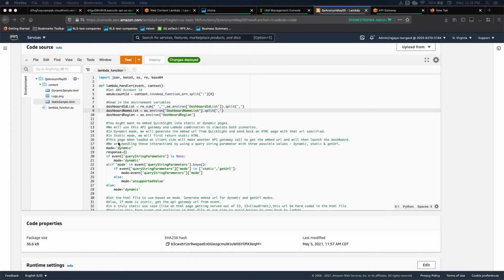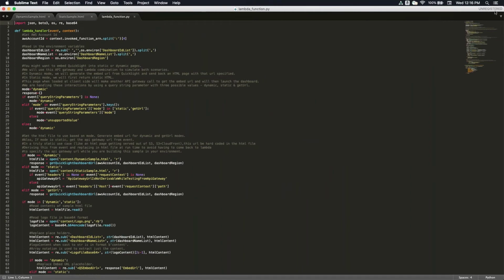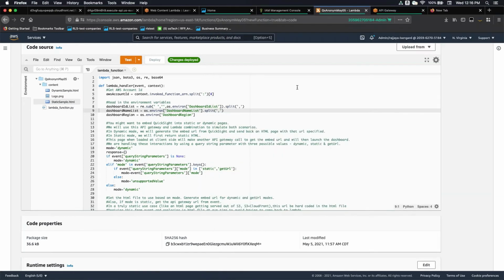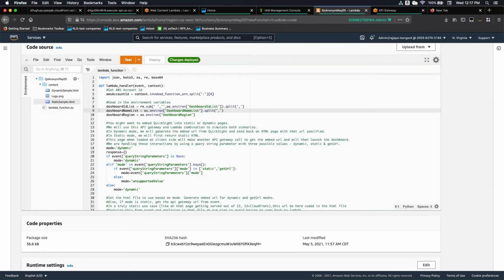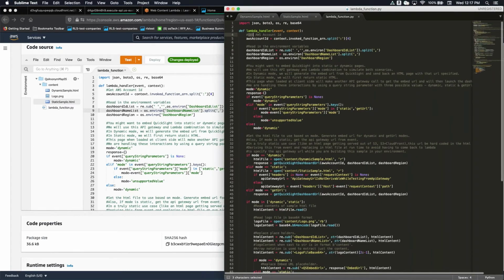Just to showcase, I have opened all of these three files, the lambda function Python file, the dynamic sample HTML file, and the static sample HTML file in here. So when we invoke this API gateway, it triggers this Lambda function, and within this Lambda function, we have an AWS account ID, which is generated from the context, as in, the account ID is generated from the API gateway where we triggered.